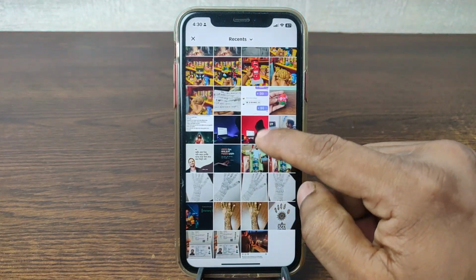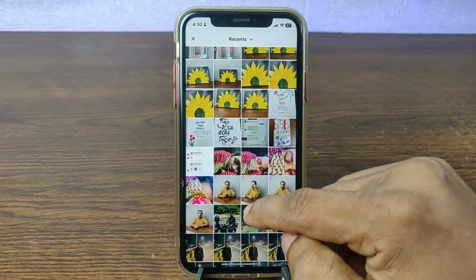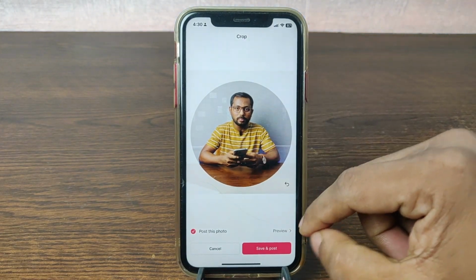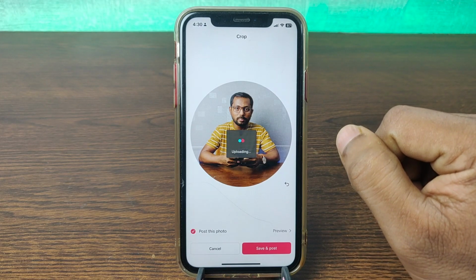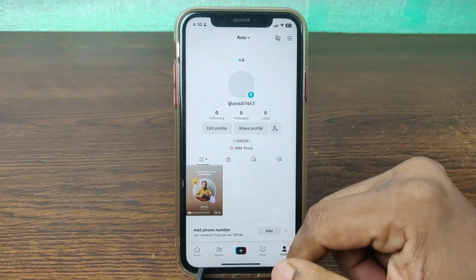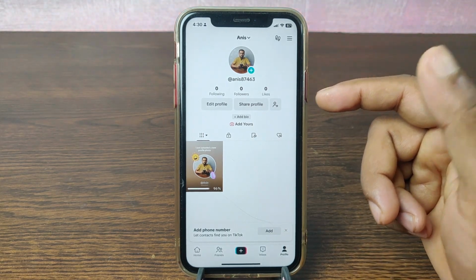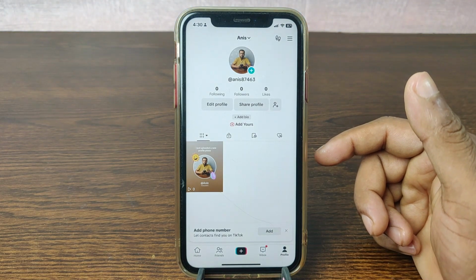And I'm just going to upload this random photo, like this one, and just tap on save and post. So it will be posted on my TikTok account. So that way you can create a TikTok account. So pretty much that's it.